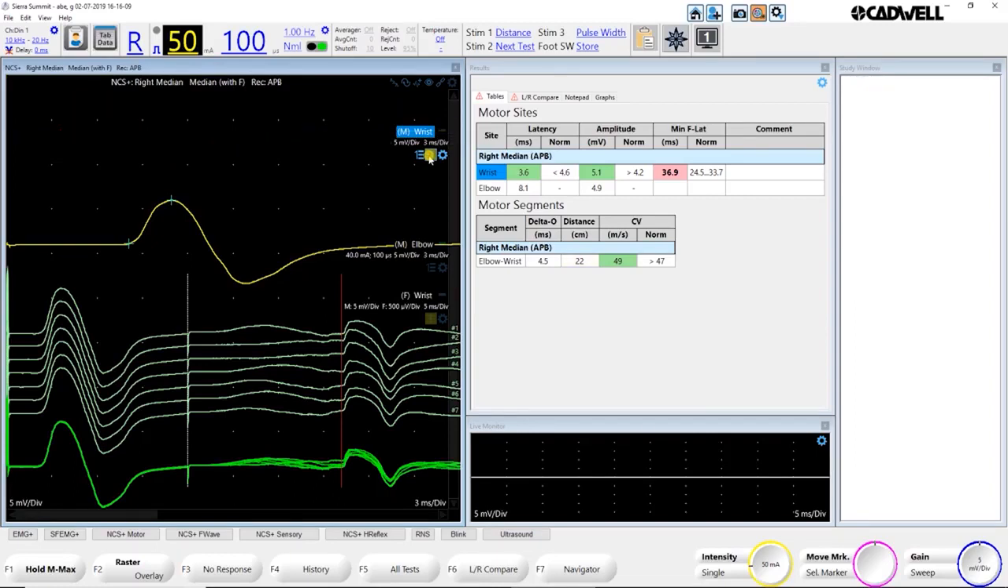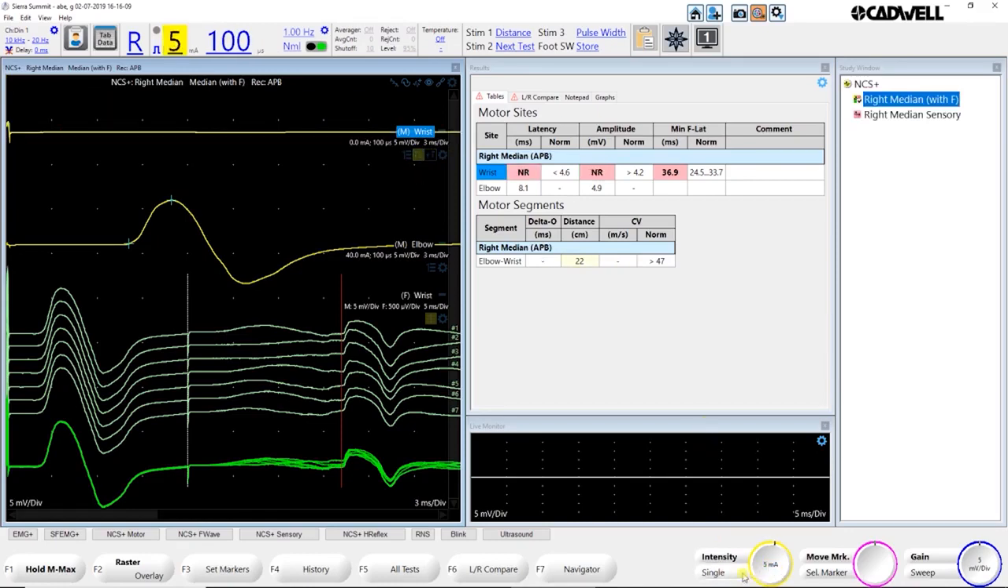That starts a new trial. It saved that previous trial. Now I can go ahead and see if I can get any better response. So I'll go ahead and take a look at this, and let's just say that that was the best response I could get with that new placement of electrodes.